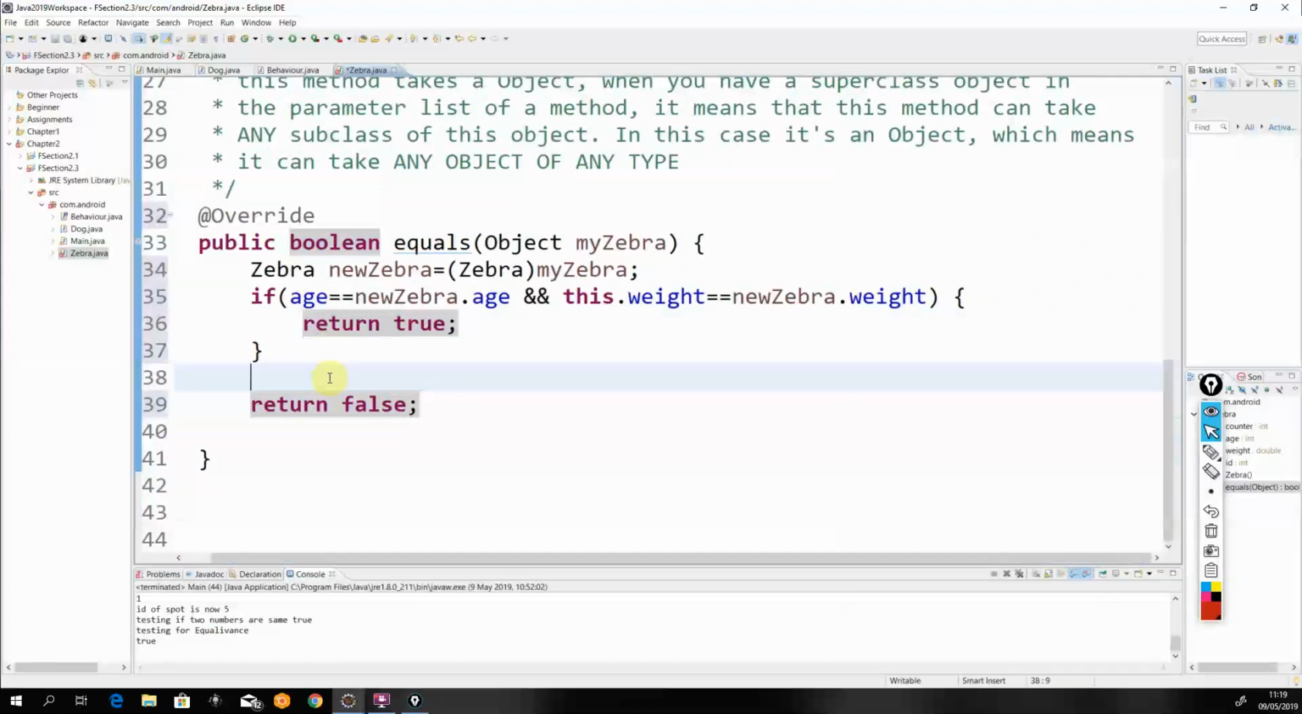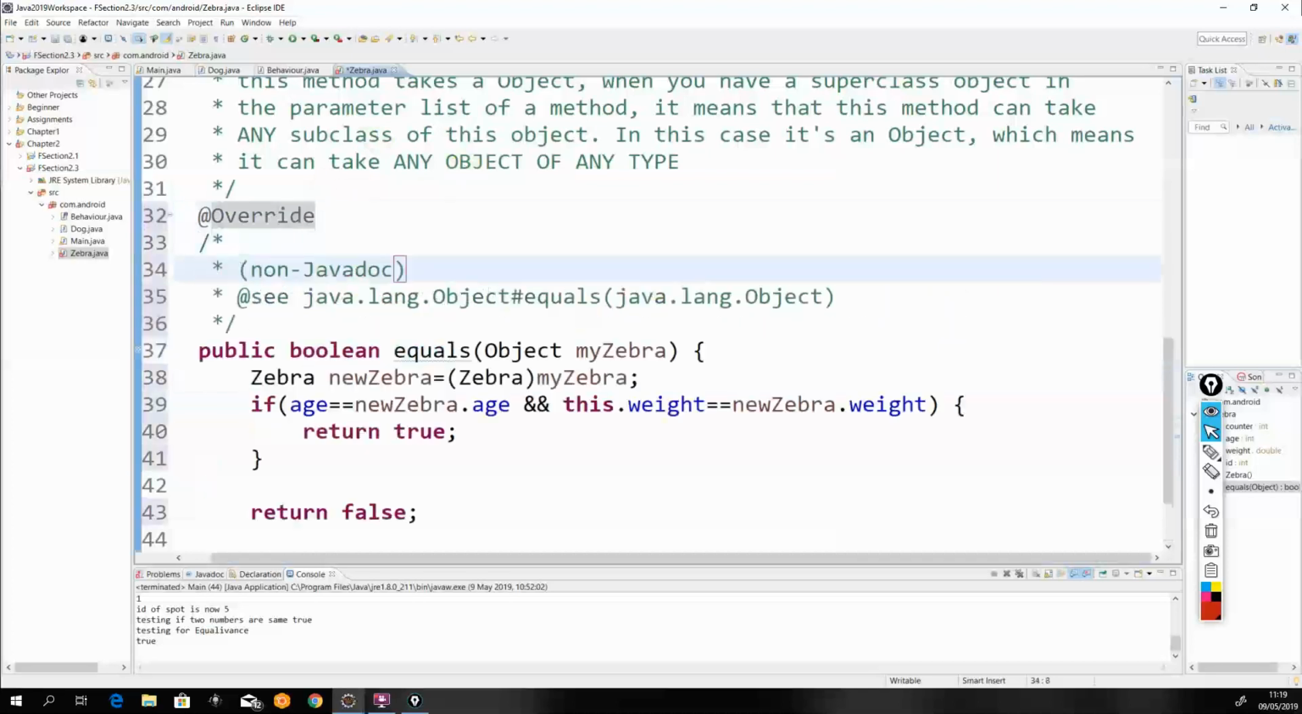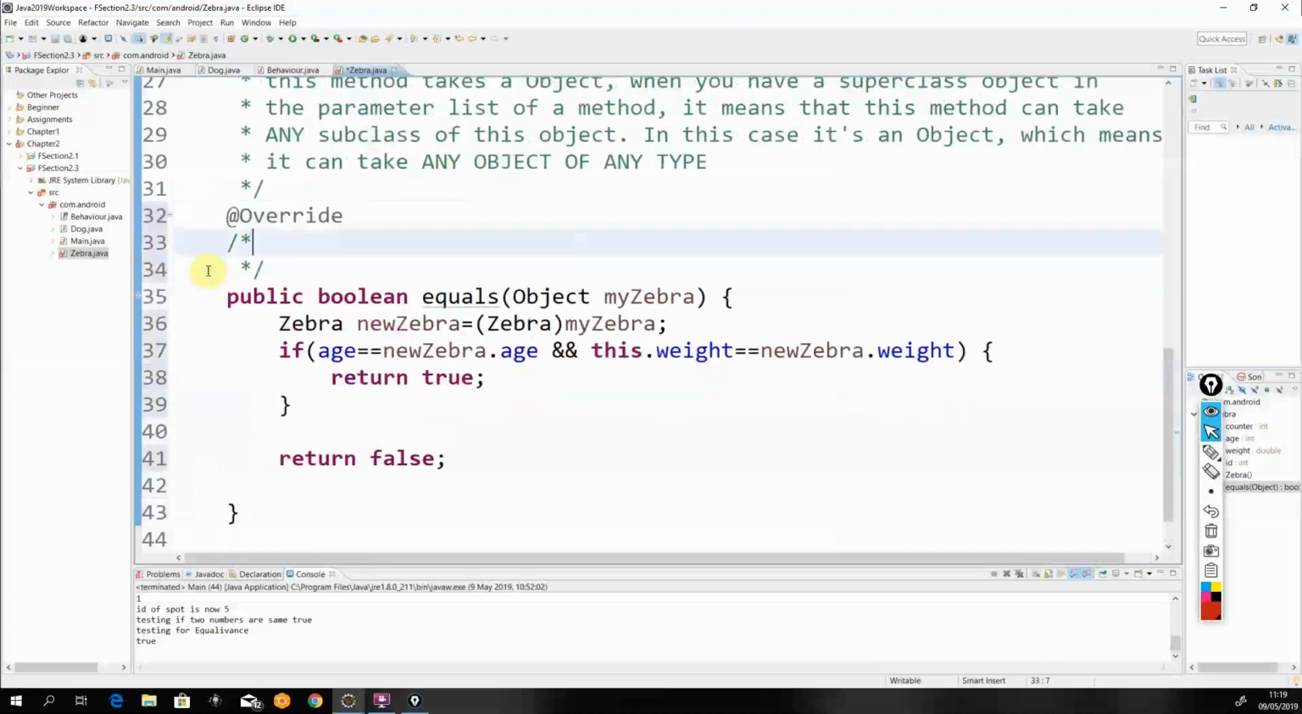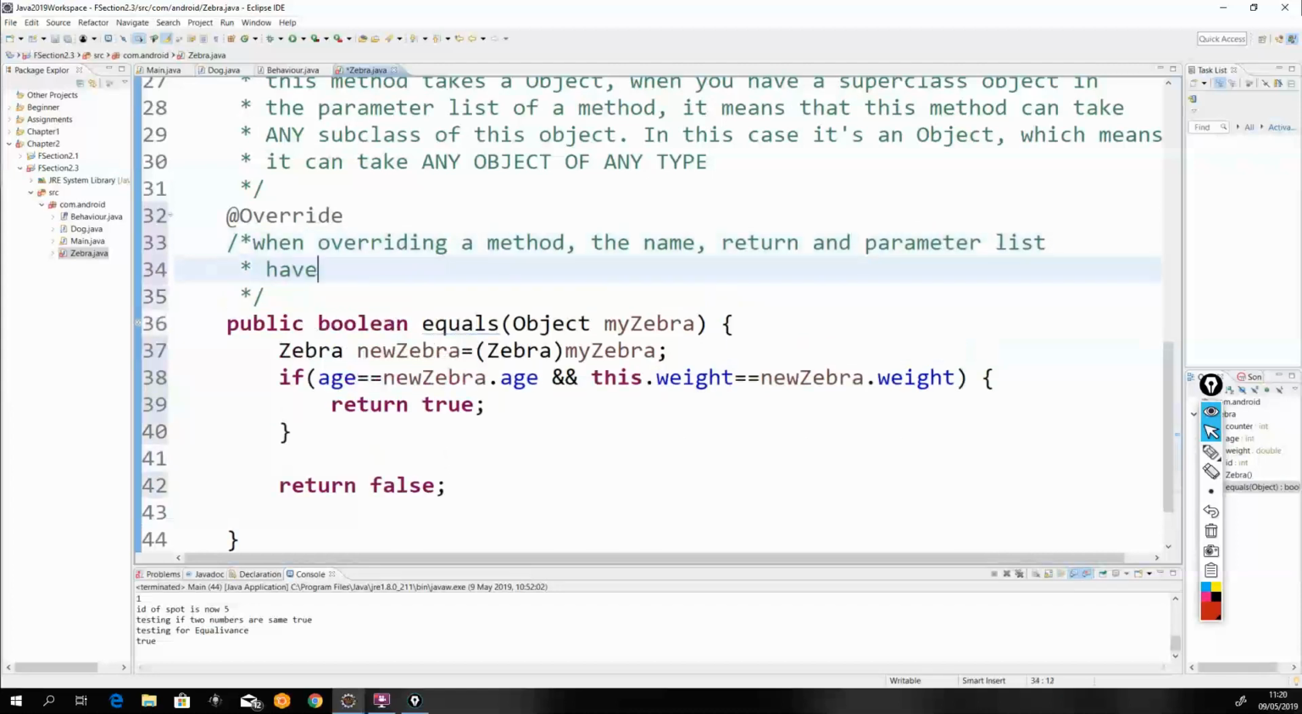Okay? Now, I'm going to put the comment in here. So I'll put a comment directly above this to start off. When overriding a method, the name, return type, and parameter list have to be the same as the method you are overriding. Okay?